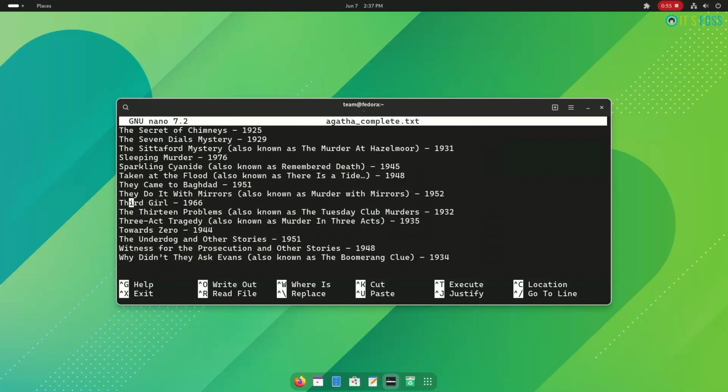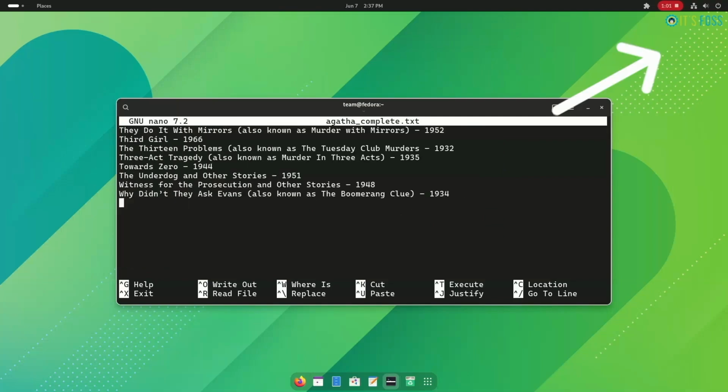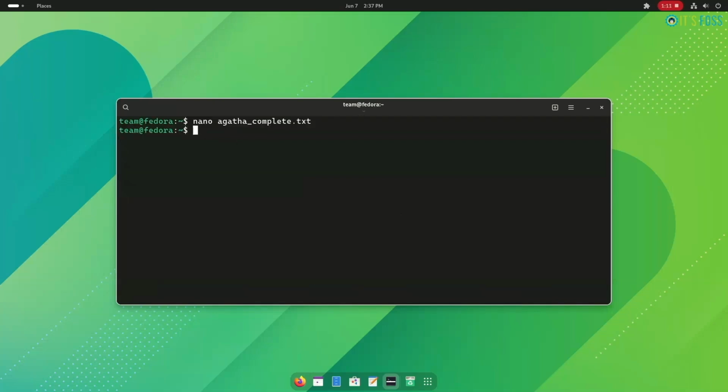By this time, I hope you're aware of the basic file editing in Nano. If not, you can watch this video which covers every basics of file editing with Nano and Linux terminal. With that aside, let's see what you can do with Nano.